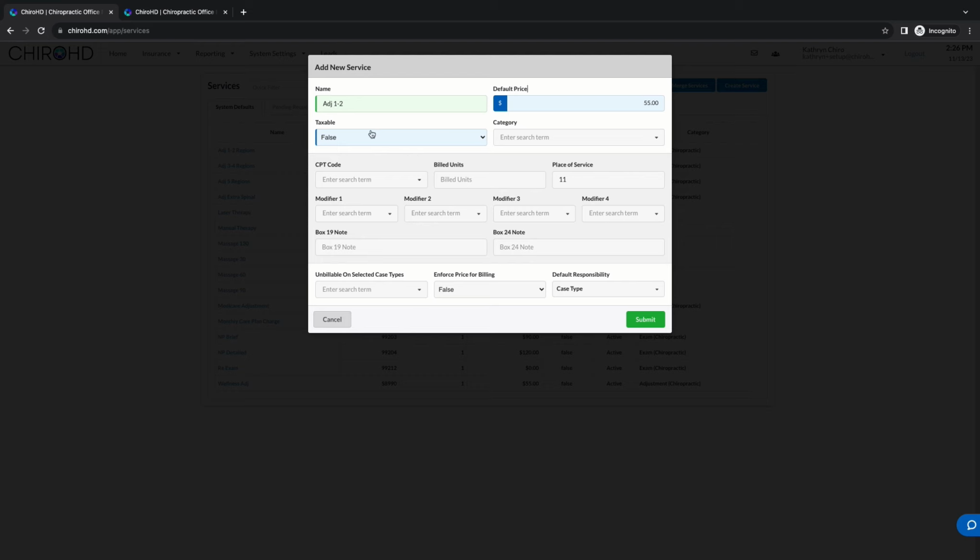Next, you'll determine if it is taxable and select true or false. If it is taxable, you'll move it to true. Most services are not taxable, so you will leave it as false. Then the category here. This is just for your information. This field will probably go away eventually. We used to use this category to track your reporting, but now we track it elsewhere, and that'll be the next step that we cover.